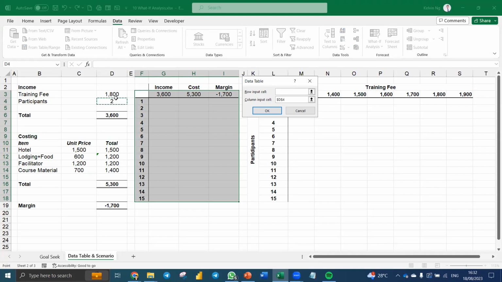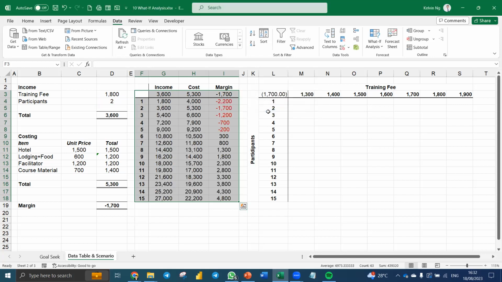D4, number of participants. So, when you click OK, can you make a decision already? Yes. How many? 6. Kita perlu sekurang-kurangnya 6 orang baru kita tak rugi.